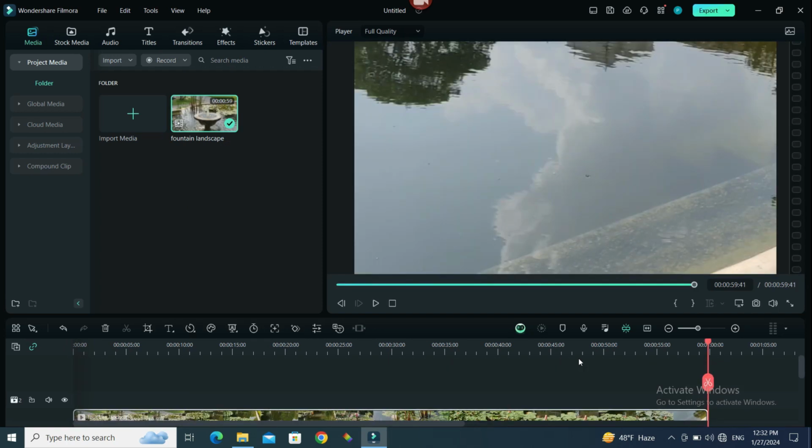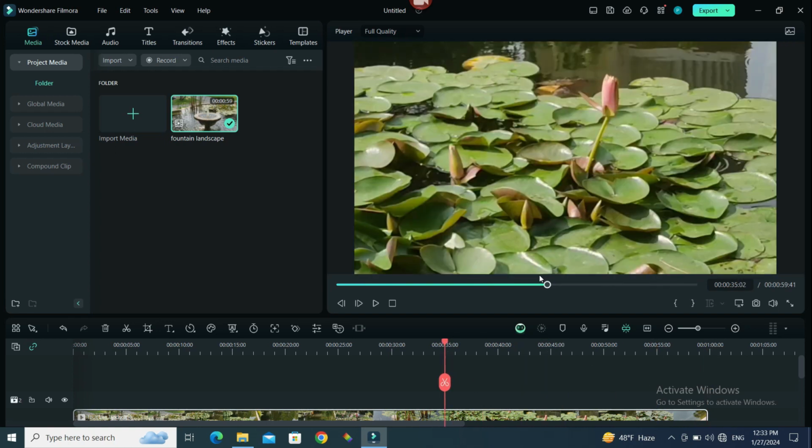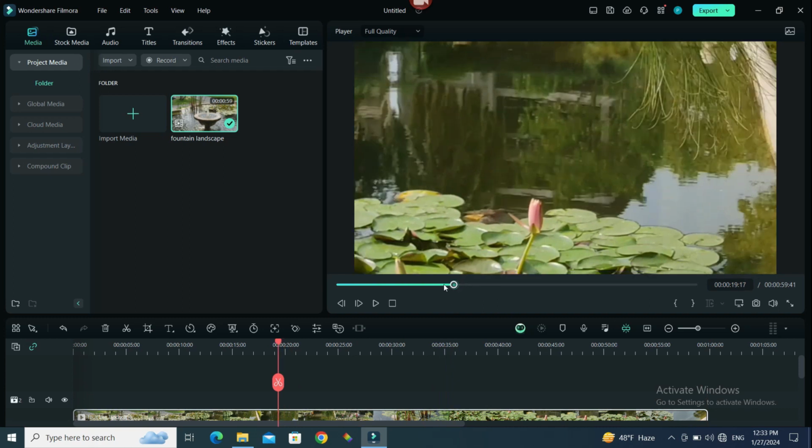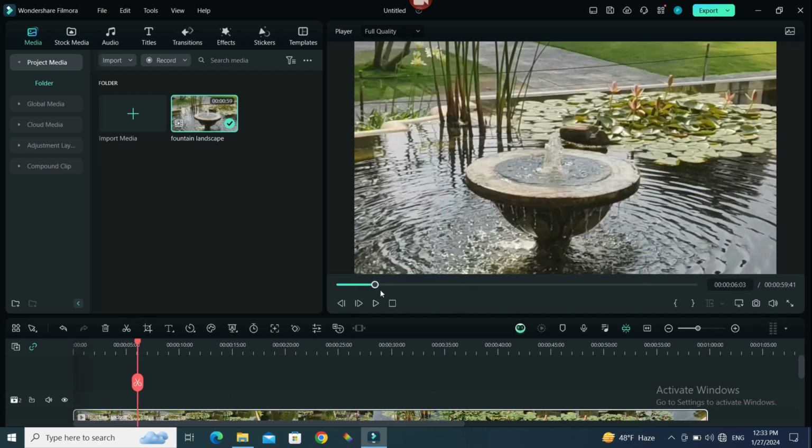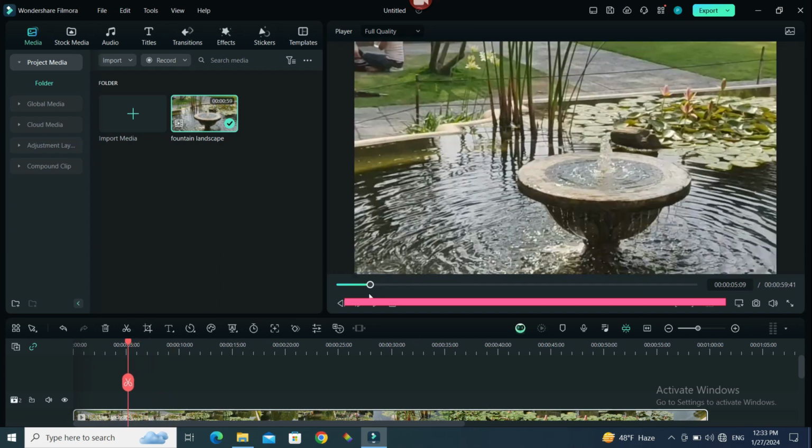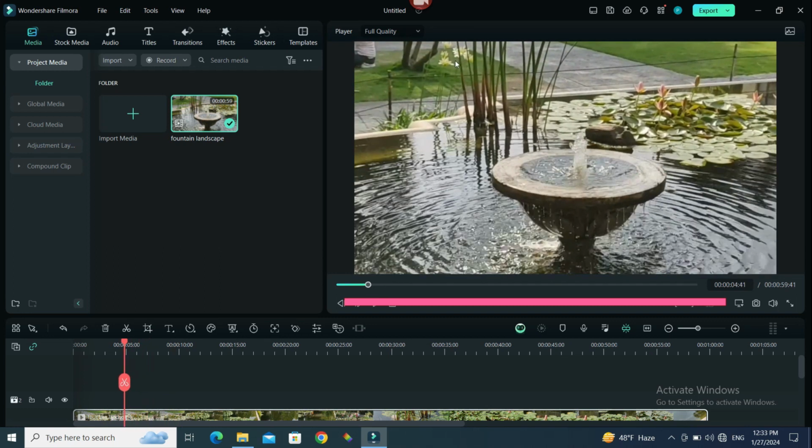Now the second step is to add the text. For that step, we need to figure out where we want to add the text. Let's say I want to add text to this part where there are white flowers and pink flowers in the background with a fountain in the front.